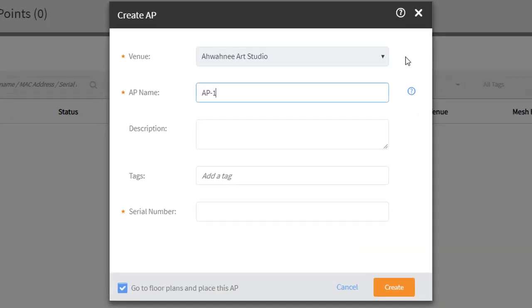The first option is the venue. If I had more than one venue and I clicked on the down arrow, I could pick the venue, but I only have one, so I'm going to be selecting Awani Art Studio. Next is the AP name, and I'm going to type in Art Studio, and I'll give a description, and we'll just call it Art Studio.